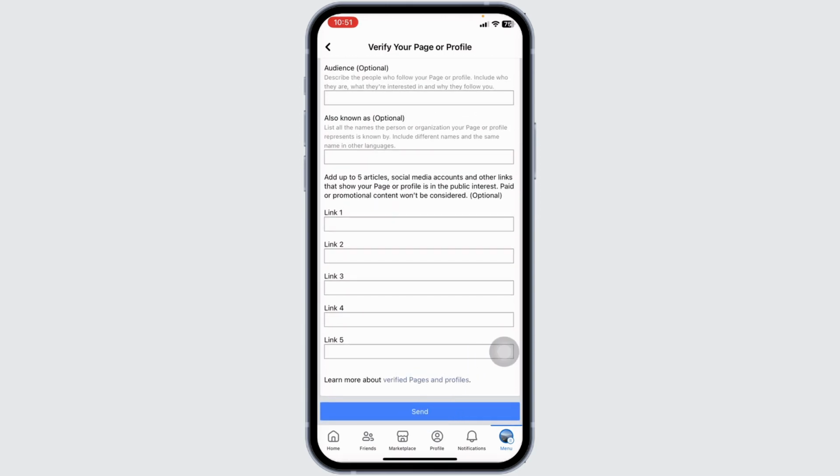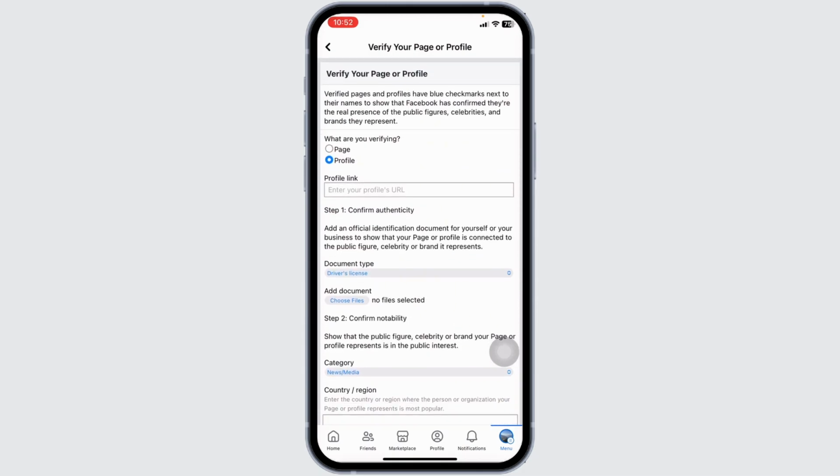With that, Facebook is going to check your details. And if your Facebook account meets all the criteria to be verified, your account will be verified. So that's all for this video. This is how you can easily verify Facebook account.